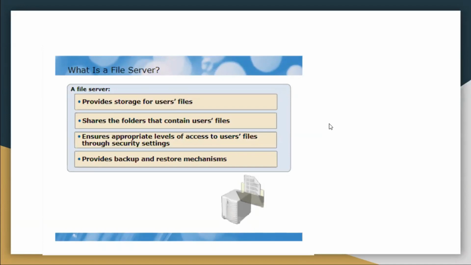So how does a file server work? A file server, again, is a central server in a computer network that provides file systems, or at least parts of a file system, to connected clients. It is a computer responsible for the storage and management of data files so that other computers on the same network can access the files.